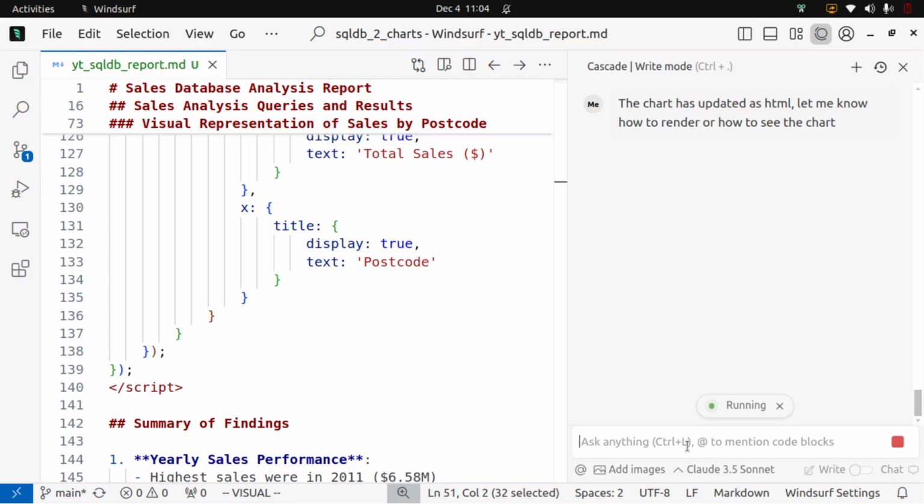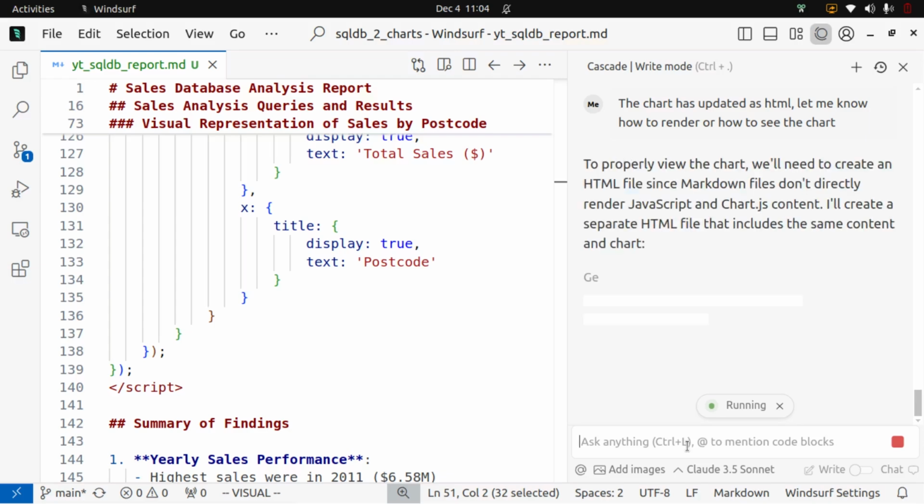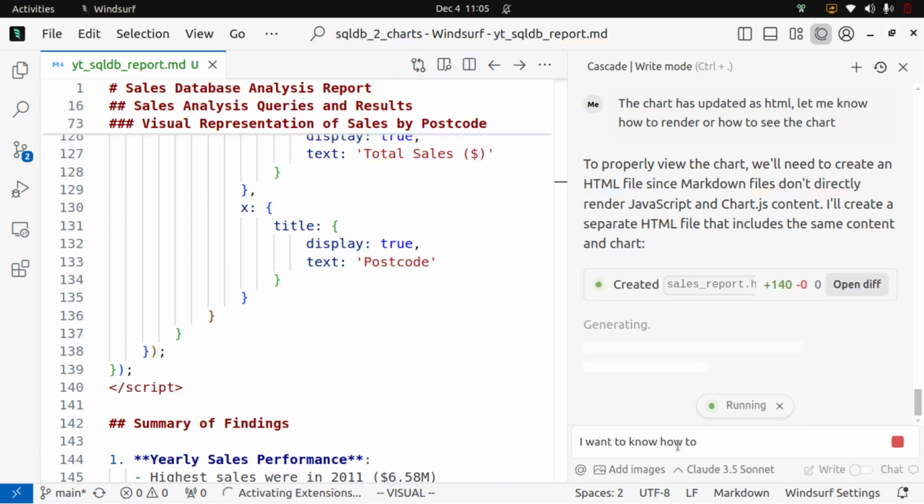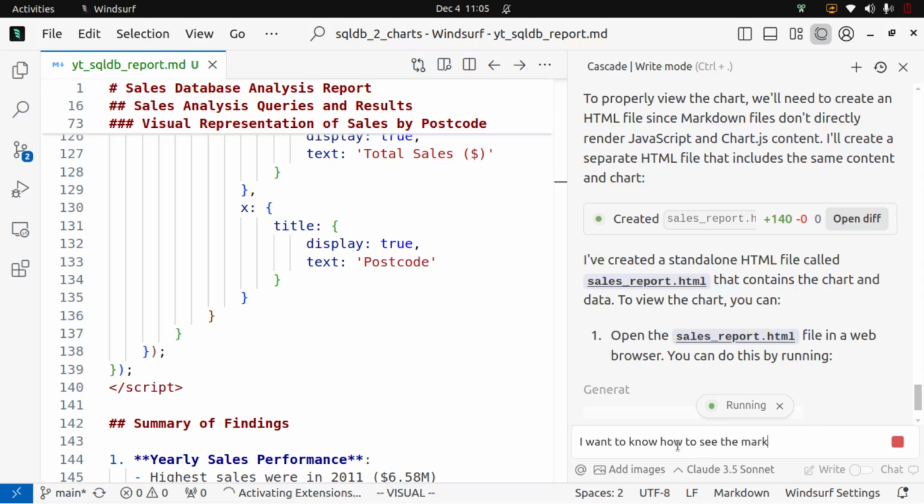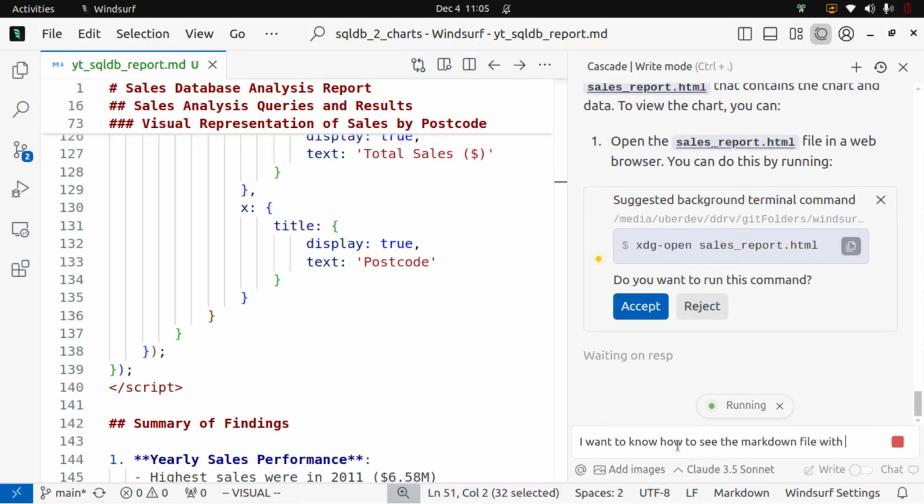Assuming that you are not aware of the process of how to do this, here it actually says okay, and now it is going into the next step. It's trying to help you, and it is trying to create a sales report HTML document. It's actually helping you one step more, and it's giving you a solution. What we'll ask next is, I want to know how to see the Markdown file with the chart.